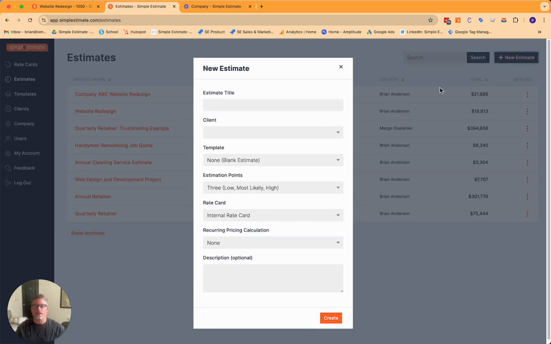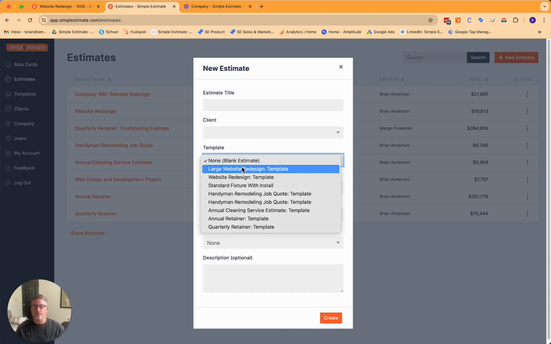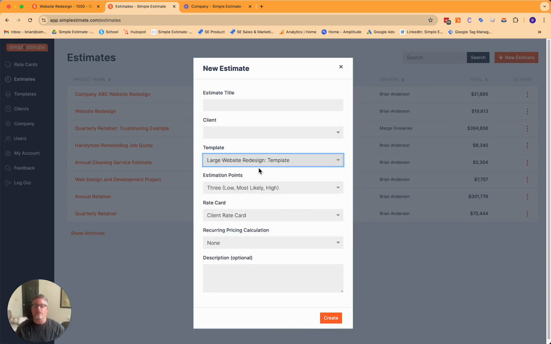If you created a new estimate, you can just select it here as well. You can choose the template. Say I want to use that large one. And that all works great.